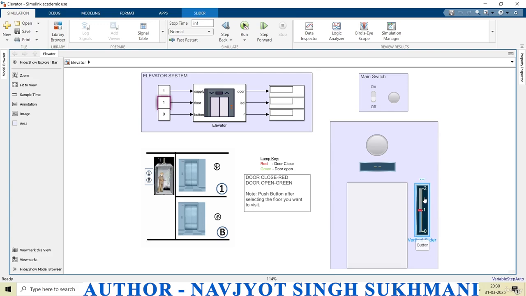So this is a slider switch, and this is the output which is controlling the door open or close, and this is the output which shows the main switch is on or off, and this is one more input. This is a button which we have to press, and this is the floor selection. After I select a floor, it is showing here, and this is a switch which is connected to the supply.